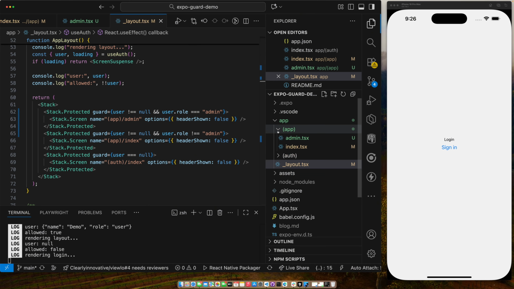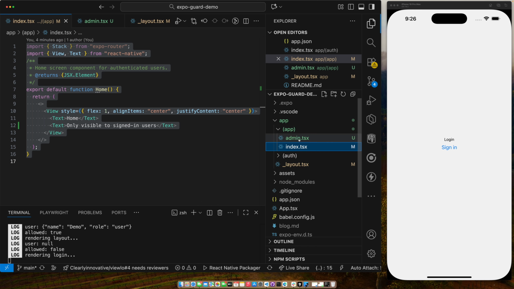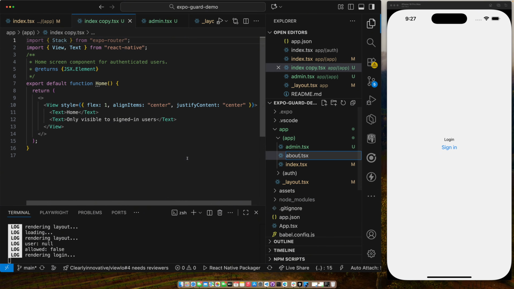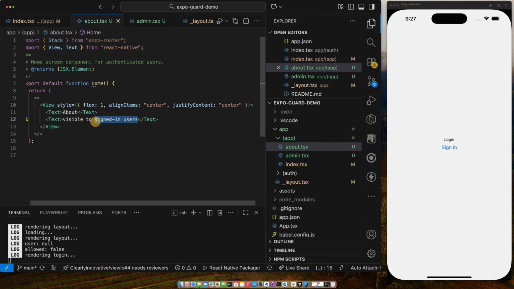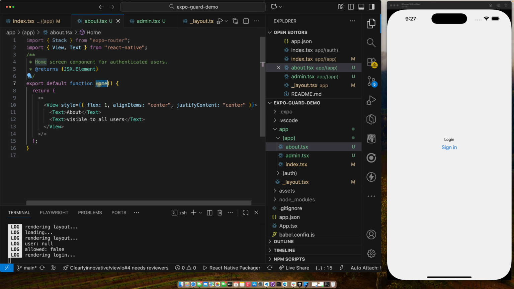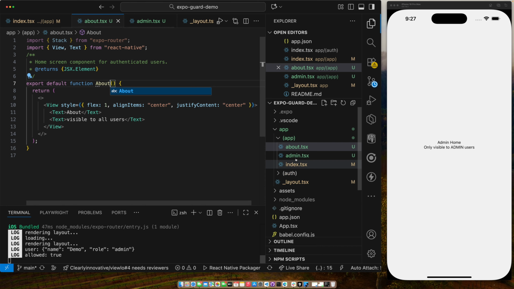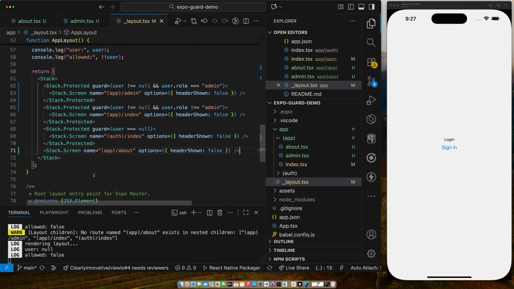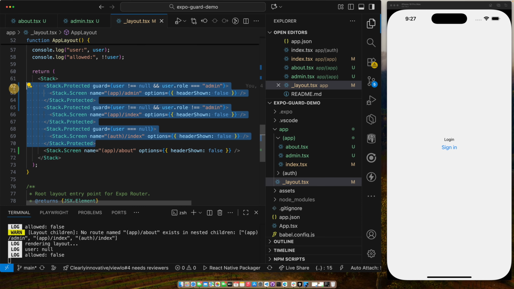And then the last thing is, there might be some pages that are always visible. So what you could do is, let's go in here and rename about.tsx, about, and this is visible to all users. Let's change this to about. And then what you'd want to do is just drop this. If I go back into my layout, that would be outside of all of this because it doesn't need to be controlled by any of these guards.